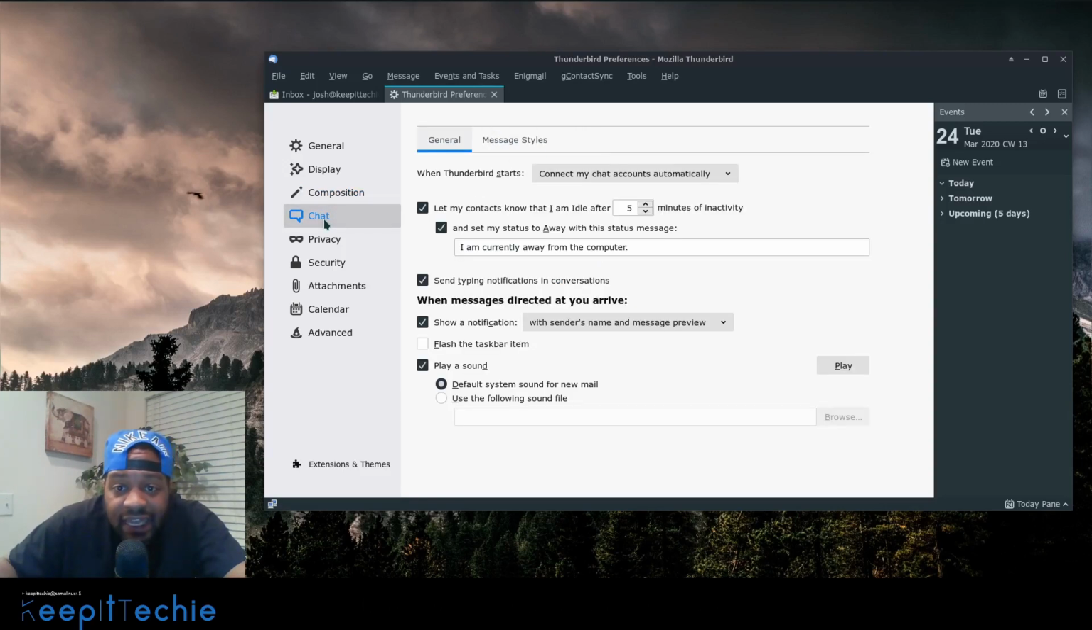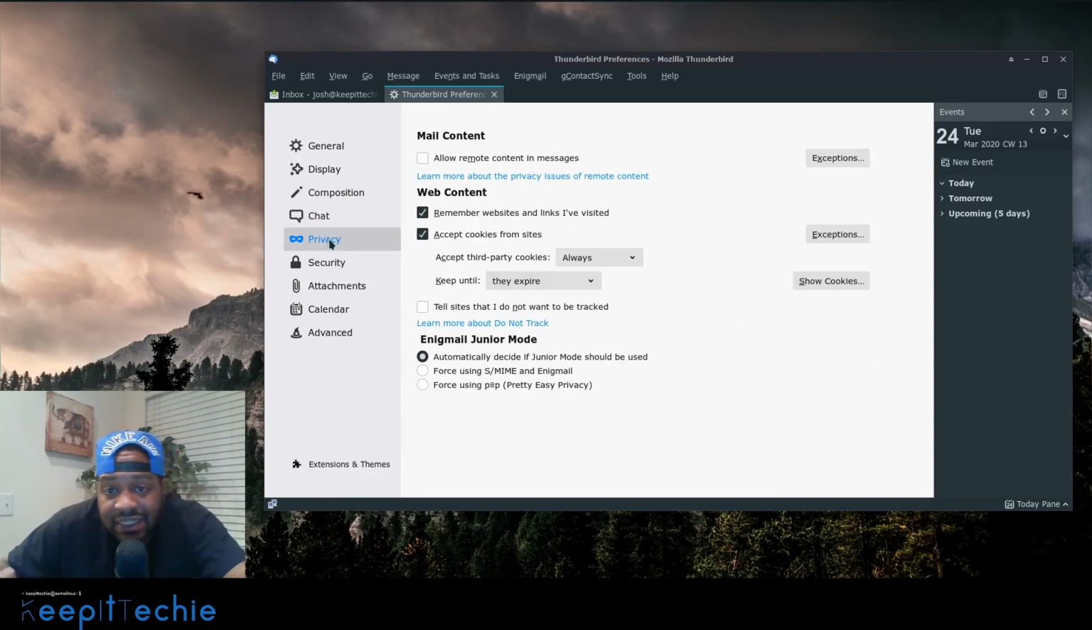Then you have chat, and I never used the chat feature, so I'm not too familiar with it. But then the privacy settings, this is one of the things I was talking about. You can go through and set your privacy settings for it. So I have it turned off right here to allow remote content in a message. One good thing is not to have that on, and then you could create exceptions from there.